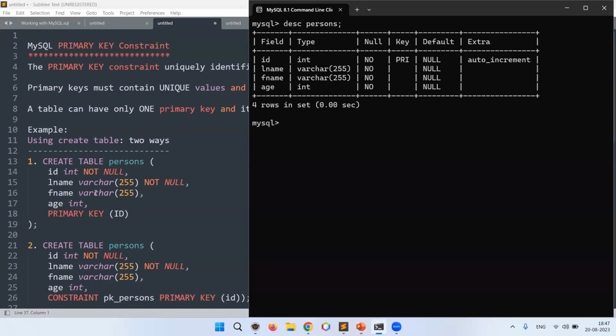These are just examples. If you want to use the same example, you can create like this: create table persons, ID int not null, L name, F name, age, primary key. So let's create a new table here. Create table, now we will create a customers table. Create table customers. In the customers table, what will be there?